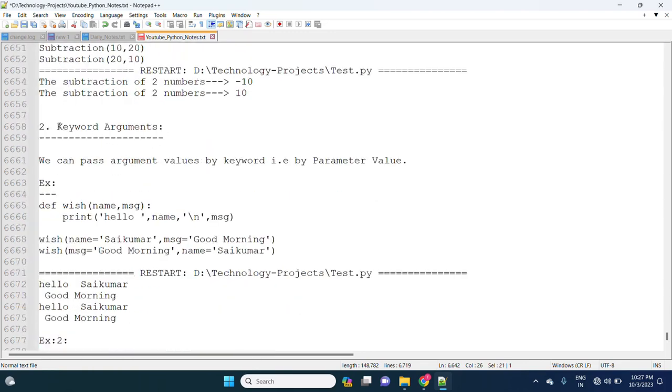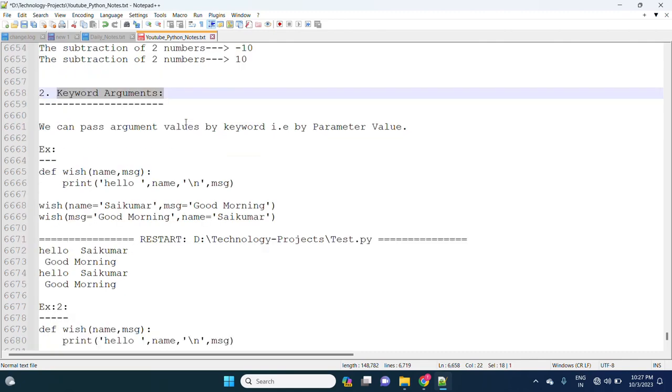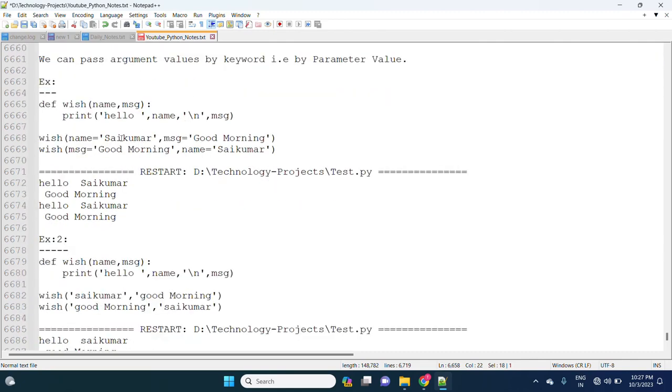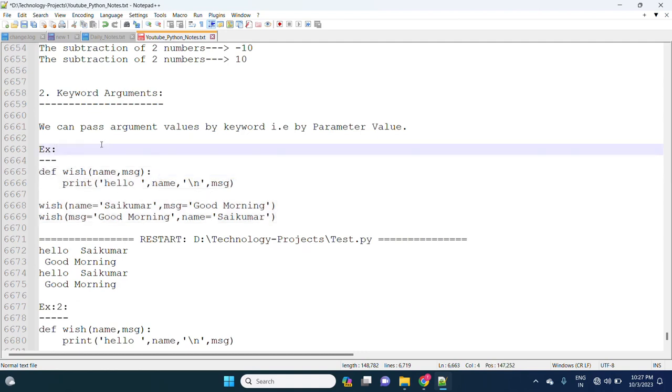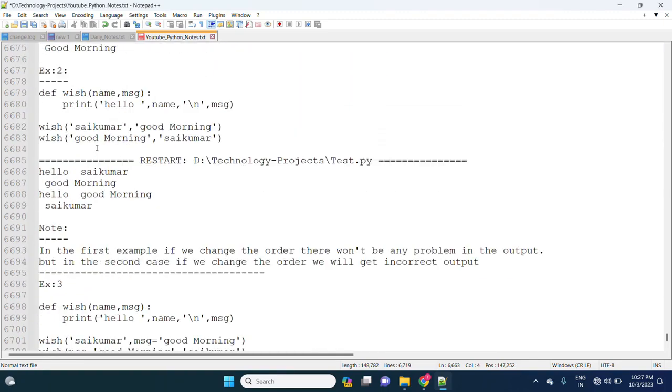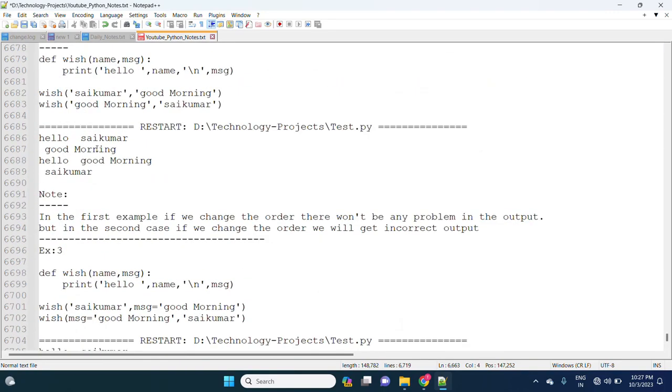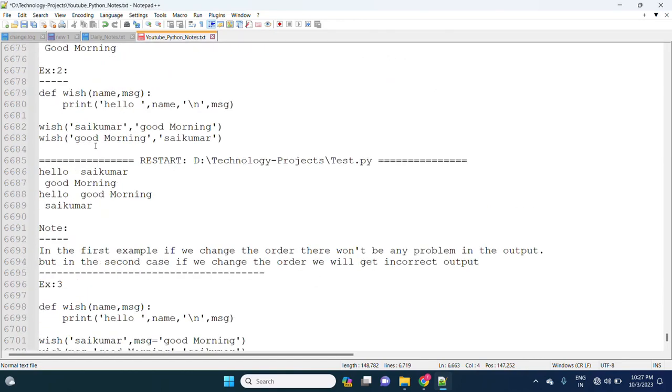The second one is the keyword argument. Keyword argument means you can pass the arguments or parameters in any order. There won't be any changes in the output. You will get the expected behavior even if you change the order of the arguments when you are passing. Clear? With respect to keyword arguments, we have observed three examples.